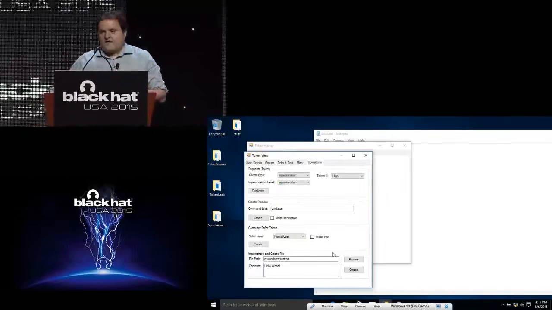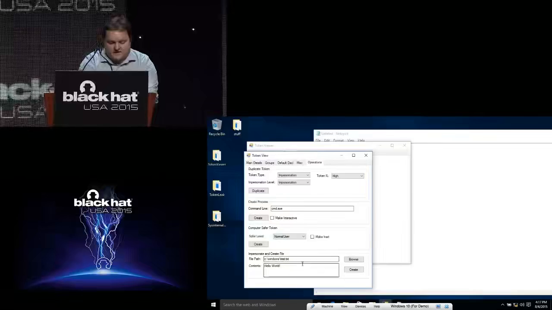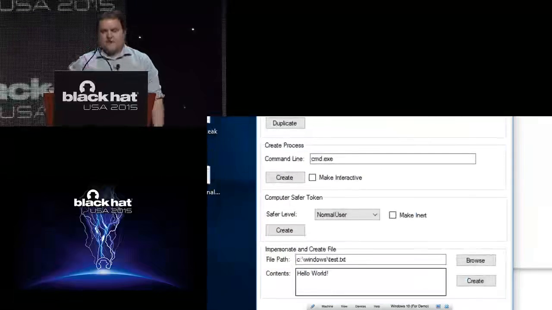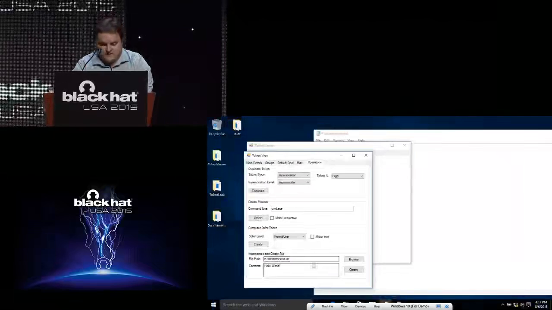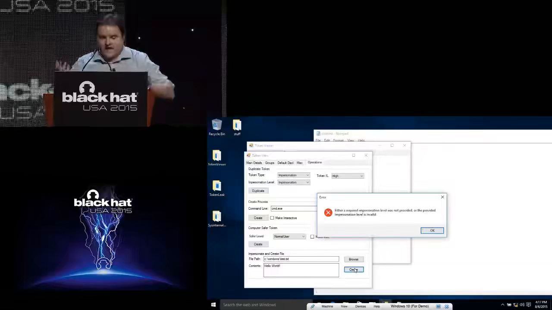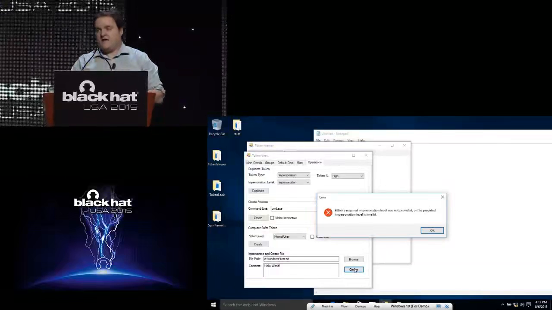But we can't obviously use that. Say, for example, we have this. I've just got a little test. It impersonates the token, tries to create a file. If I try that, it's going to tell me access denied. Or in this case, you haven't got the required impersonation level. Because we failed that can I assign this impersonation token test, it's dropped it back to an identification token.